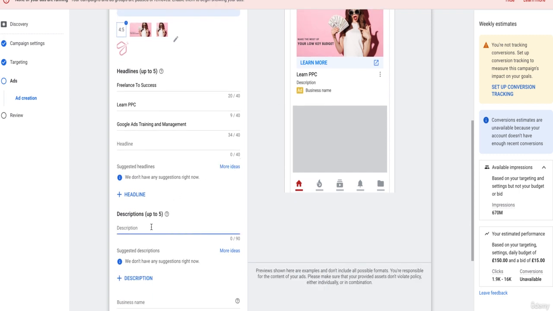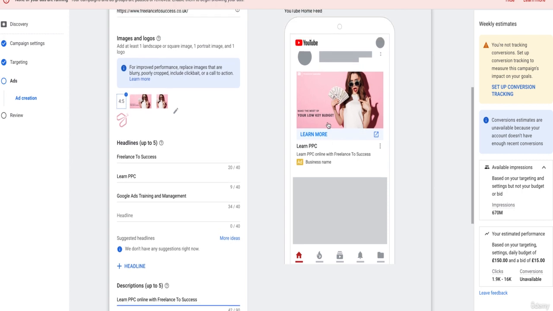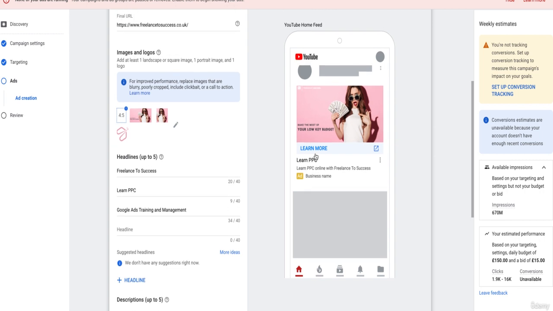Then, as always, you put in your descriptions. Again, you've got up to 5. This is just so Google can rotate these, mix them with your images, etc., and see what works and appeals to customers the most, and hopefully optimize and get the most out of them. So your description might be learn PPC online with freelance to success. Make sure you spell correctly as well, so keep on top of checking for that red line in case there's any issues. And now you can see more of a fuller ad. So you've got your image, you've got your call to action, you've got your headline, and you've got your description.